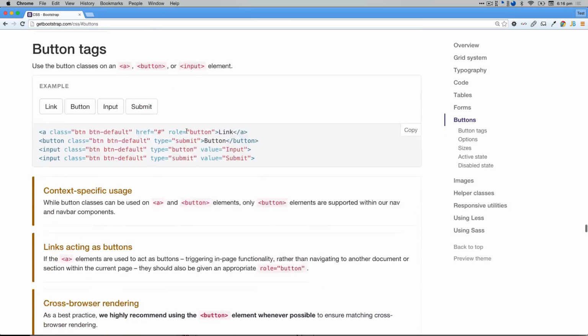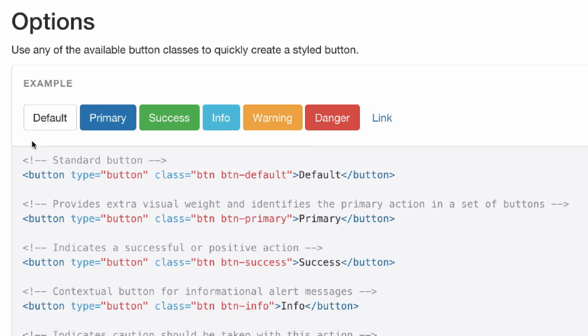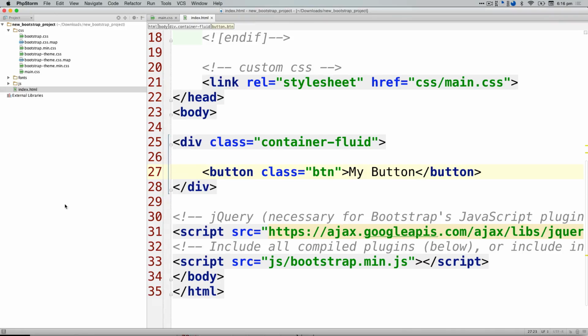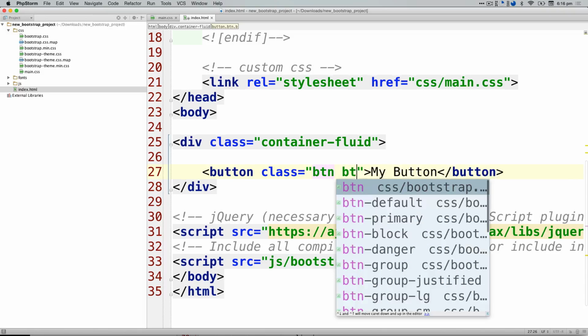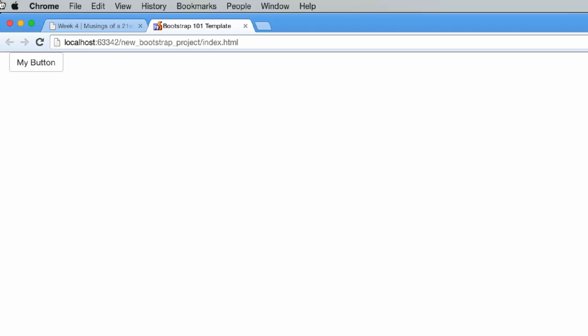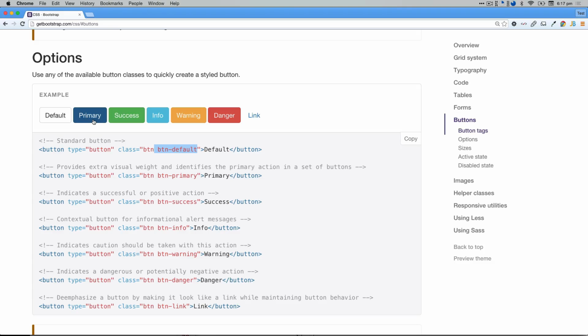And if we scroll down a bit, I can see I can get all of these different looks for that button by adding, in addition to the btn class, another class that is btn dash and then some name. So if I add btn dash default, okay, I get a very plain button that looks like this, but you can see it's already got its hover and click styles defined. And if I want any of these other ones, I simply just use whichever class is relevant to it.